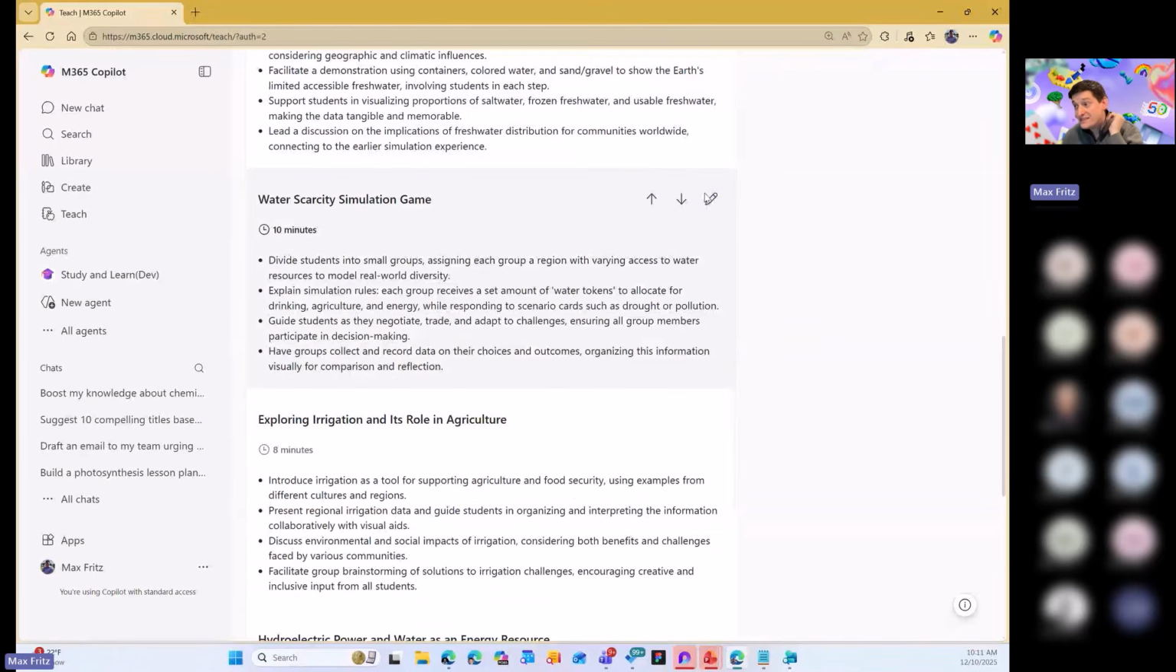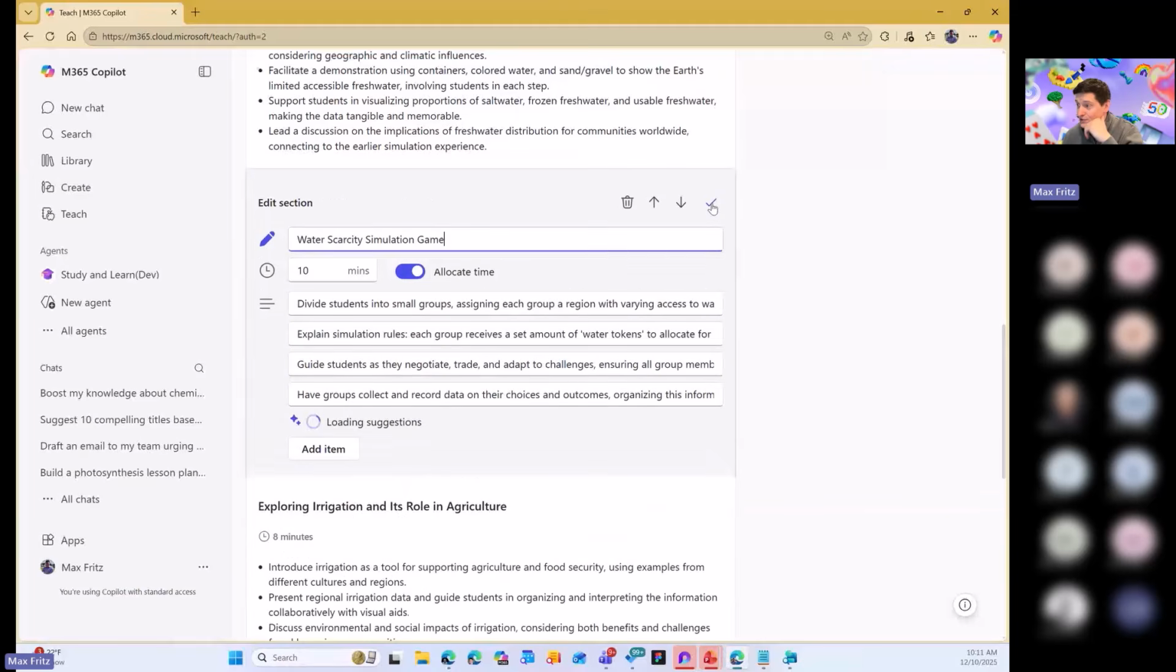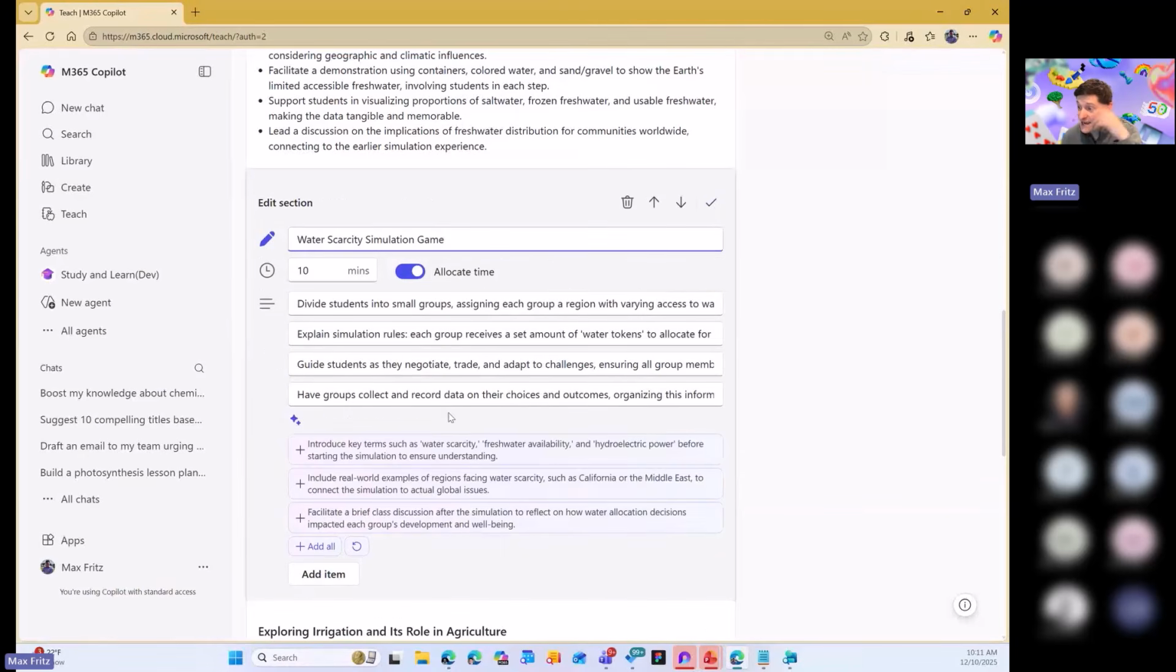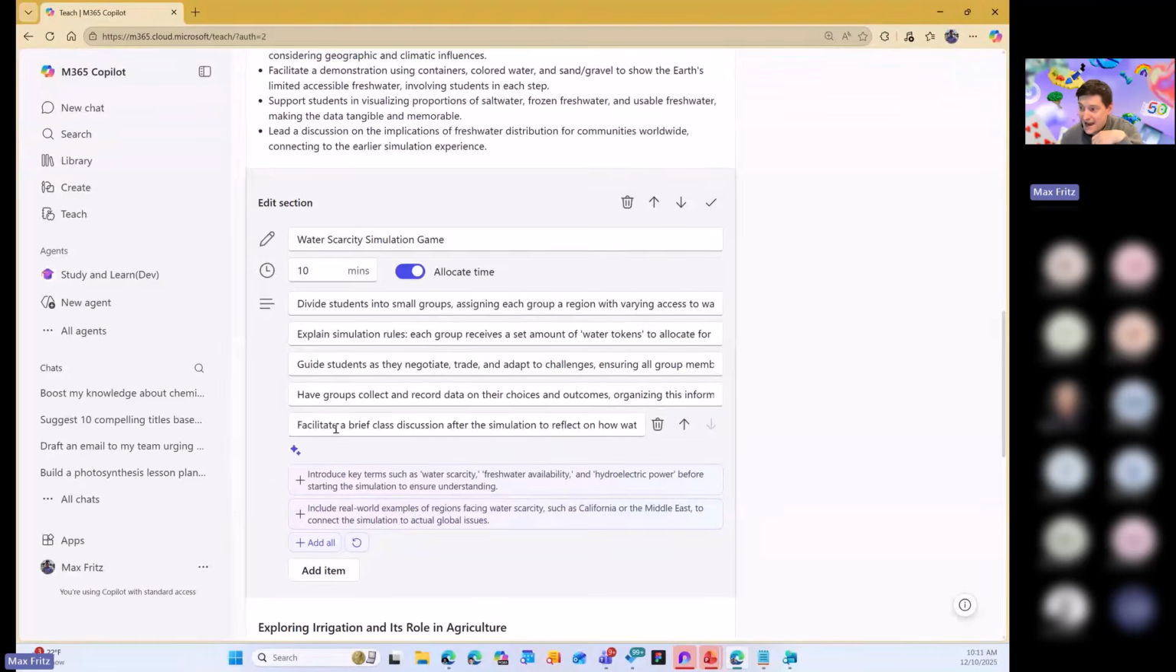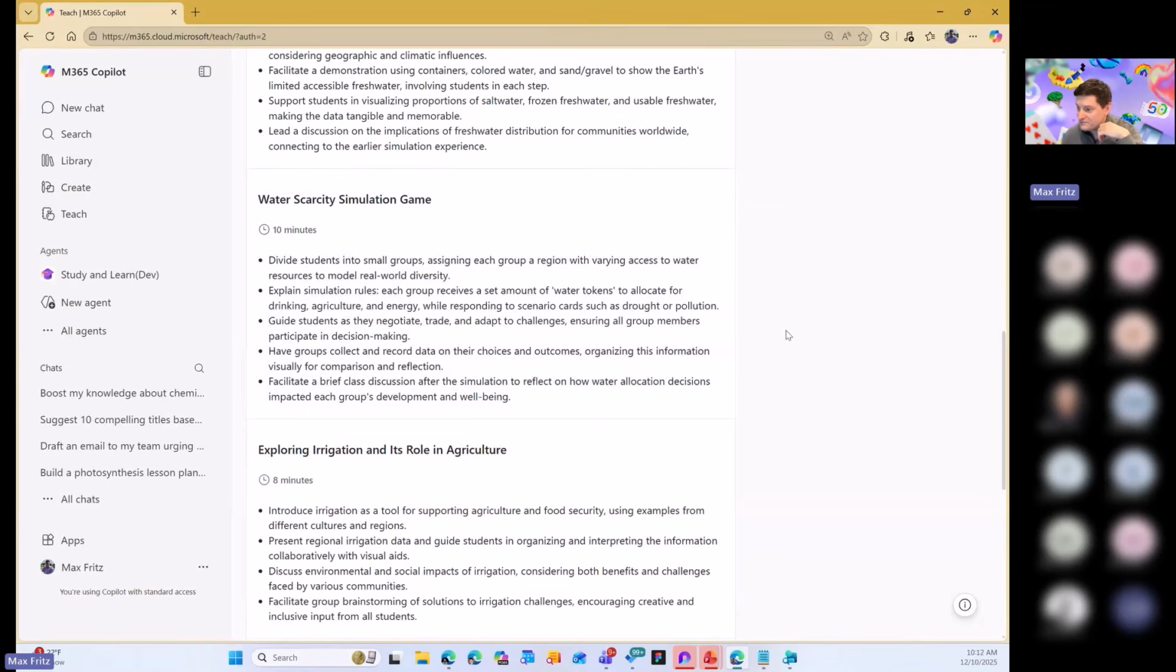I could also dive into the simulation game, for example, or any section for that matter, and I can see AI suggestions to actually add even more things like facilitating a class discussion as a part of that simulation. I love that idea. So I'm going to click add there, and now that's a part of there. Obviously, you can edit any of the individual bullet points as you want to as well.